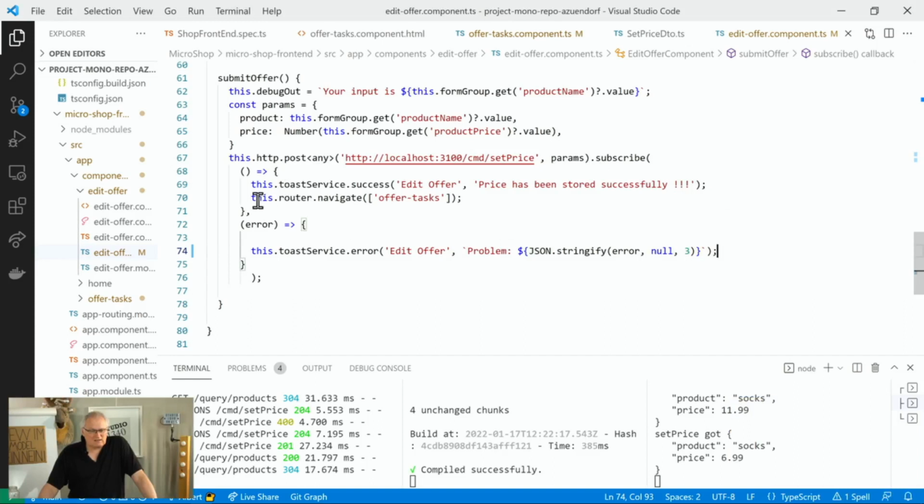So on success, we tell the router to navigate again to our task list. So we switch page. We leave the edit offer page, the form, and go to the overview again. And so if you put some information for the user in the edit page, the user won't see it because we switch to the other page. And so we need some other mechanism to show the user some message: your last input was okay.